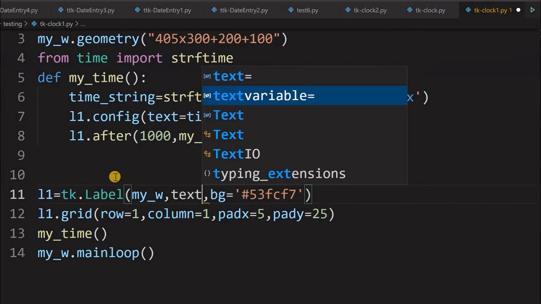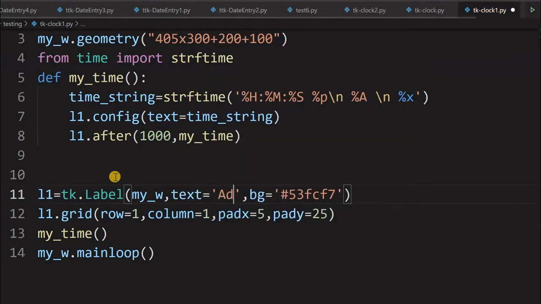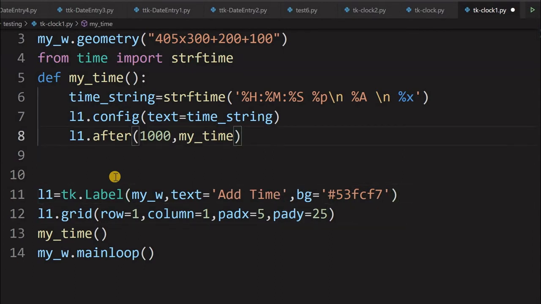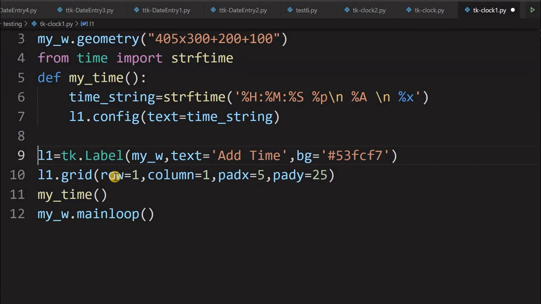So I will say text equal to time. So I am simply saying, and let the other things be there. Now inside this, the main thing is I don't require, or let me remove it, I don't require a timer now. So here the label is there.